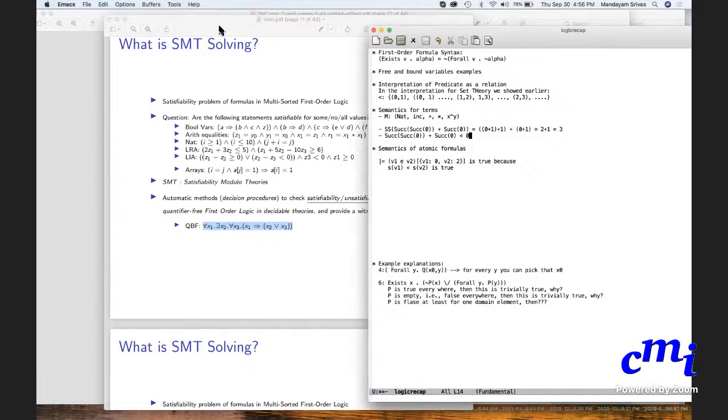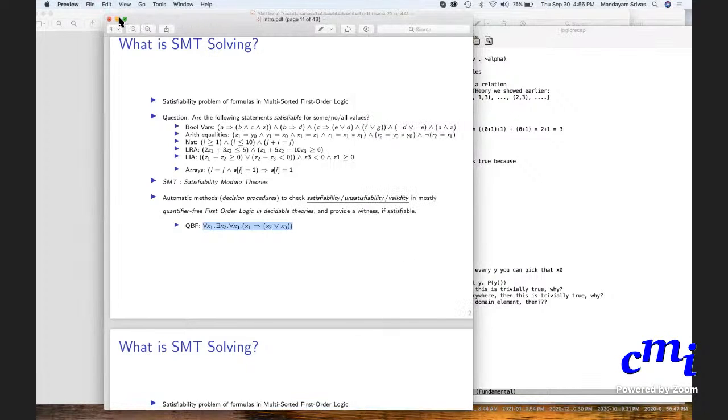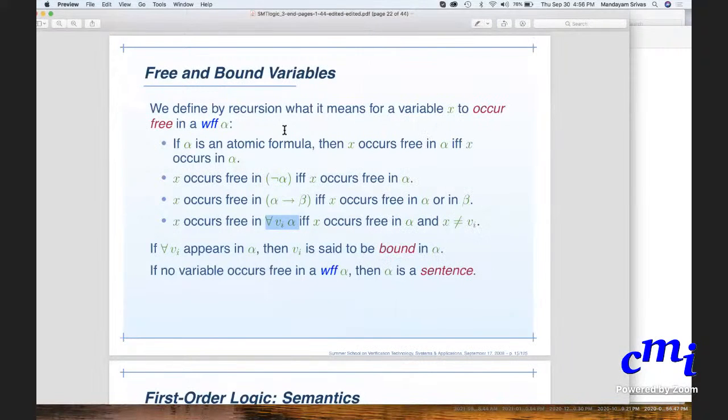So I will stop here, and next time I will start with semantics. If there are no questions, I'll stop sharing. Are there any questions?